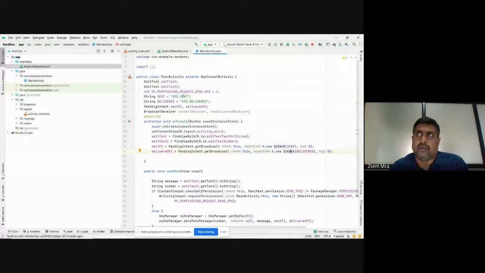Assume, for example, there is a network failure where the SMS is not sent for many reasons. Maybe it's the network, maybe your SMS balance is over, so you can't send an SMS. Or maybe the receiver can't receive the SMS due to some package problem. Many problems like this will occur in practice.